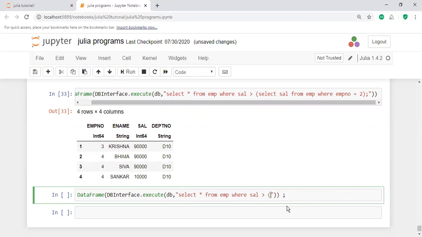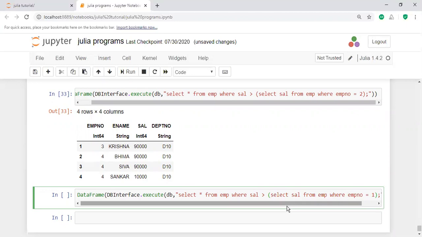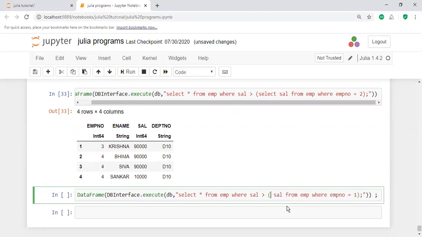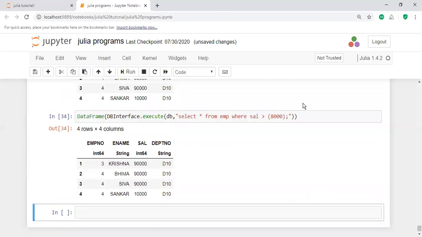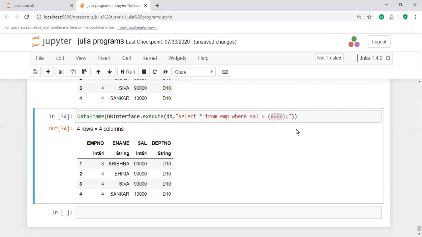If you simply place the 8,000 here, salary greater than 8,000, then it executes the same result. Here, what is the same? We are getting the same result here, greater than 8,000. Sometimes I don't know about the employee number 3 salary, employee number 2 salary. I don't know about the Rama salary.